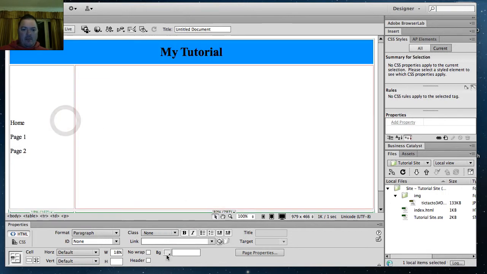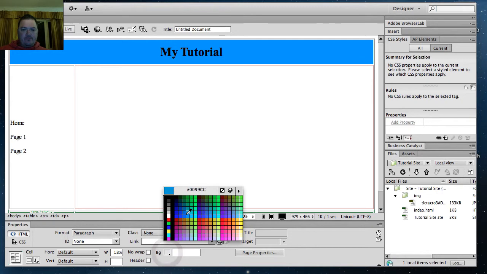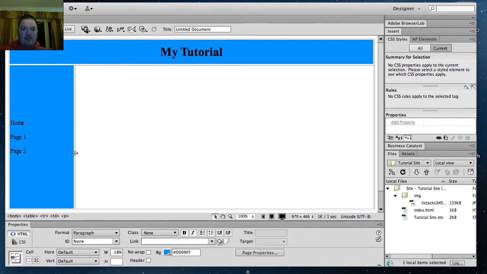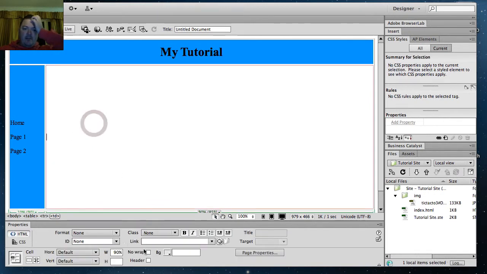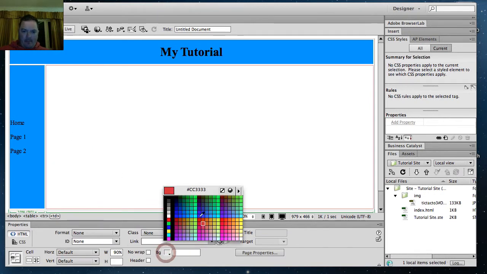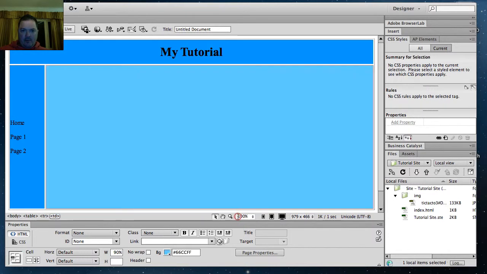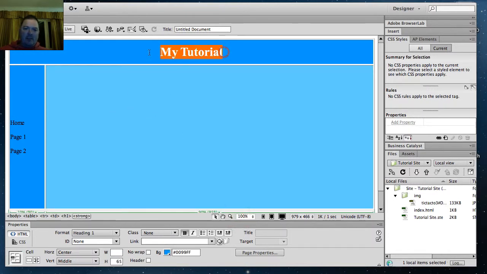And I'll do the same one over here, 99FF, and shrink that a bit because the text's quite small there. And this one here, I'll do a different background. I'll go down with this one here. Okay, so I've actually created a bit of a page there. I can change the color of the text as well. Just got to remember how to do that.